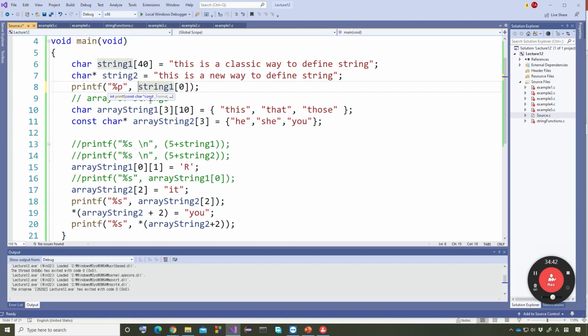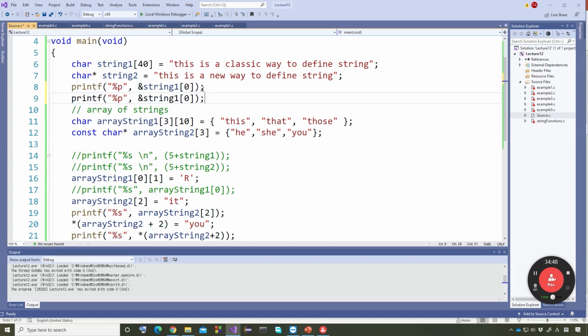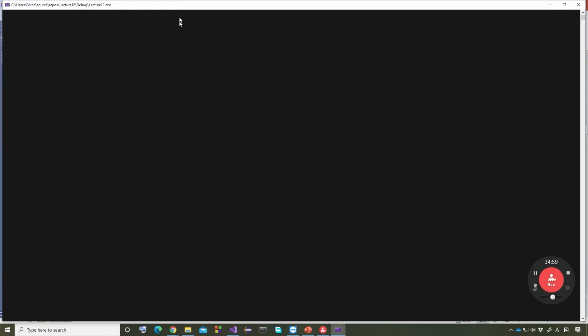So I just want the address of the first element. And then at the same time, I will just print the address of the string, the address of the array, okay? So here is the address of element 0 and the address of the array. So let's see if they are equal or not equal.